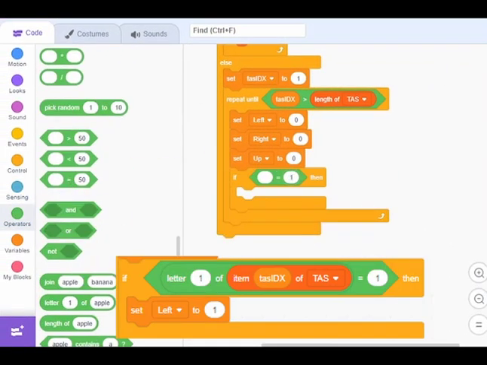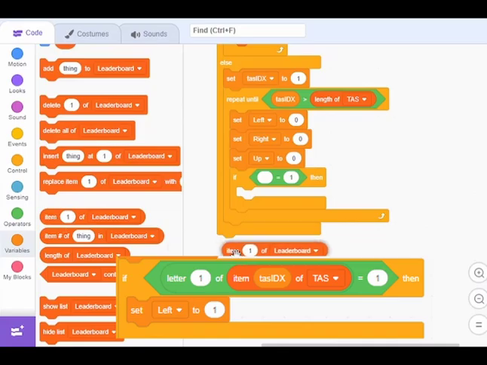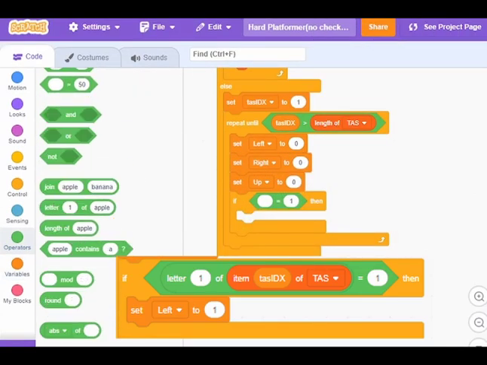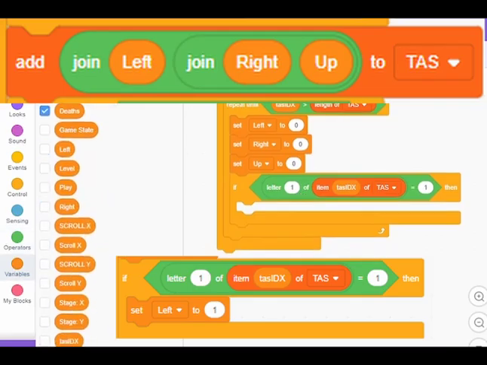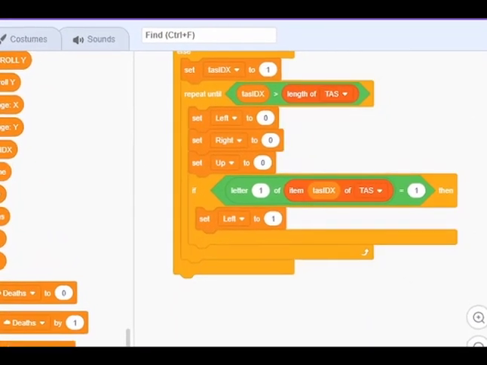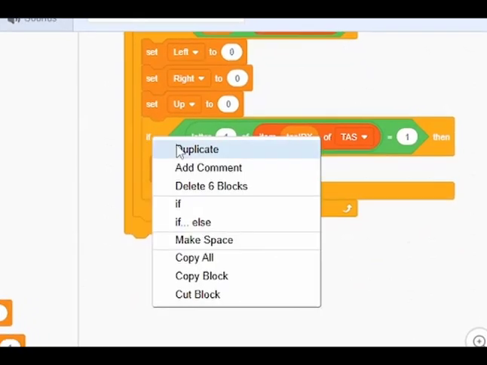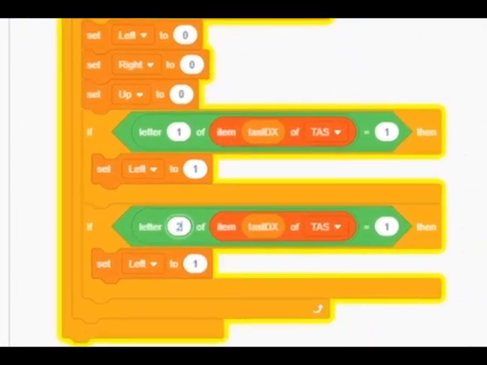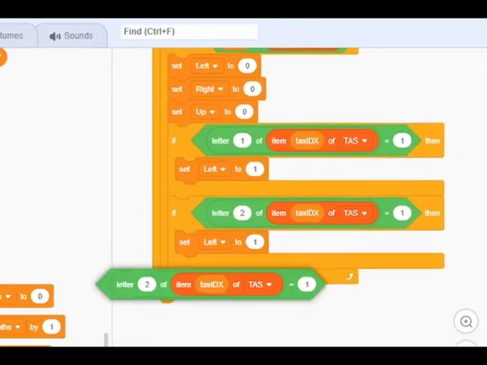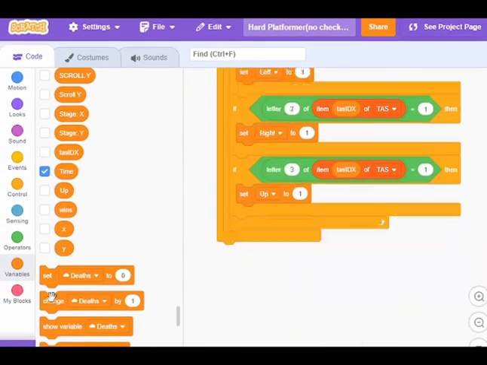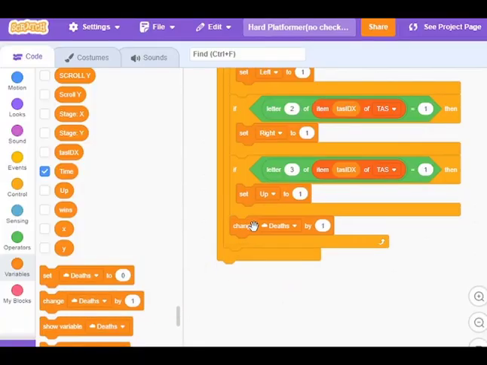Add an if letter 1 of item TASIDX of TAS equals 1. Set whatever input you put here first to 1. Now, you're going to repeat this with the rest of the ones you put here and continue adding 1 to the letter of block. We will finish the loop by changing TASIDX by 1.